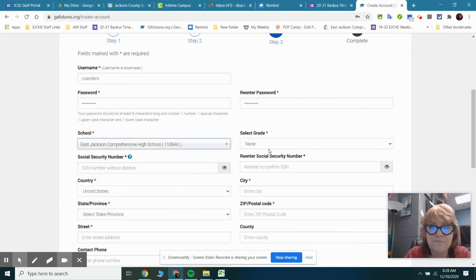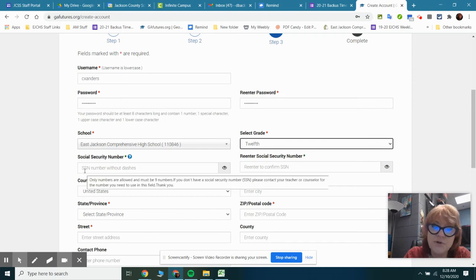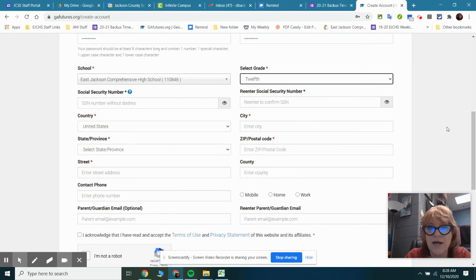The school, East Jackson. I'm gonna make myself a senior, and my social security number. If I don't have my social security number right now, I can still create an account. However, I do want to put my social security number in there because, again, this is the keeper of my transcript and how I apply to schools.